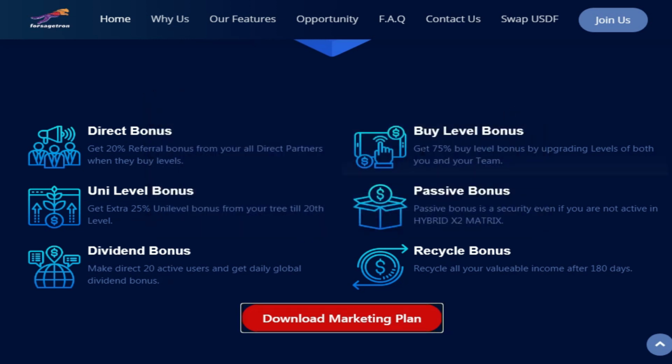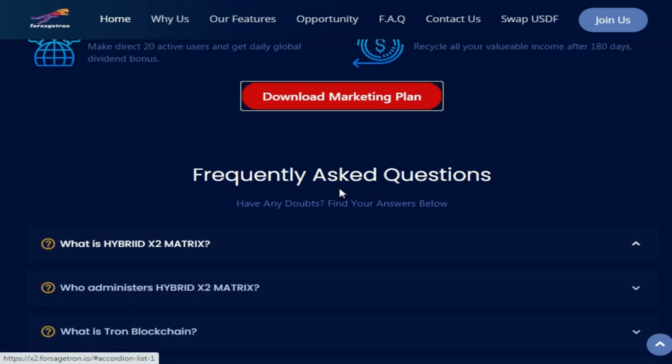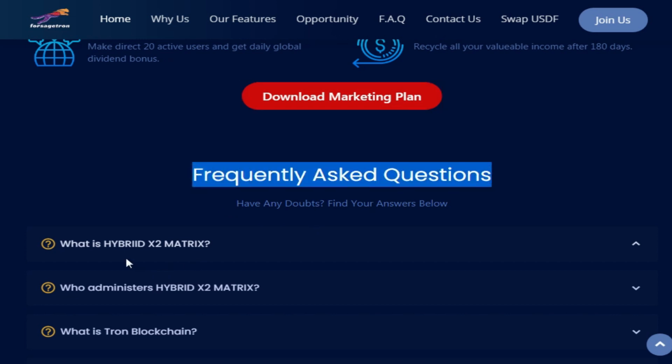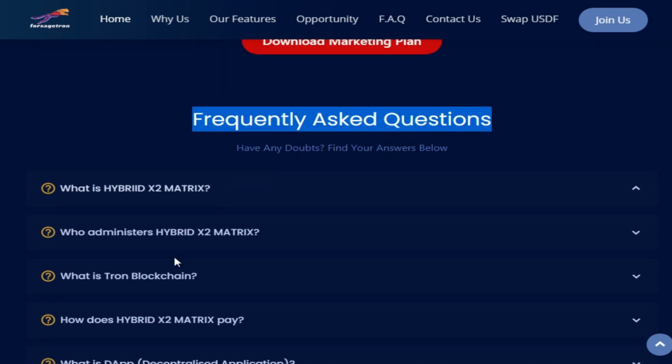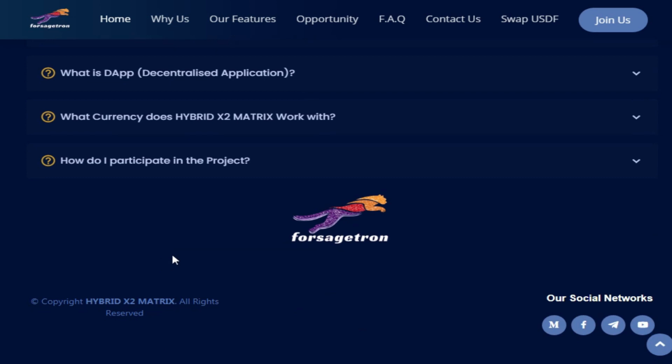This is a 100% decentralized project. The admin cannot withdraw your money, so it is not a scam. If you have any questions, you can also check the frequently asked questions here. What is hybrid x2 matrix? Who administers hybrid x2 matrix? What is the Tron blockchain? You can check all your questions here.